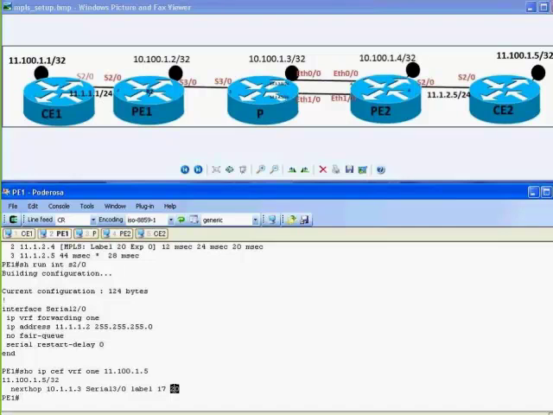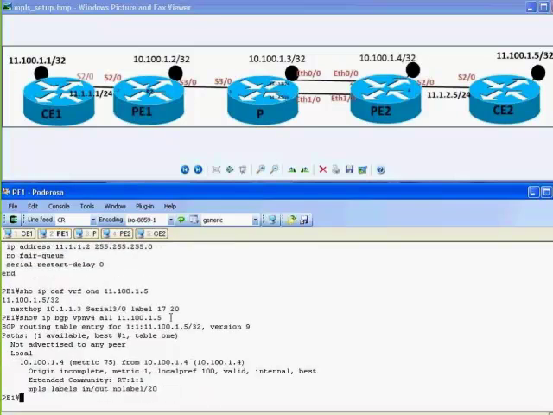Now, how do we make sure that 20 is the VPN label that we received via BGP from PE2? By looking into the VPNv4 BGP table. Show ip bgp vpnv4 all 11.100.1.5. So you can see this is the VPNv4 address, RD 1:1 with VPN prefix makes it a VPNv4 address, and this is the next hop 10.100.1.4, which is PE2. This is received with RT of value 1:1, and this is the VPN label 20.